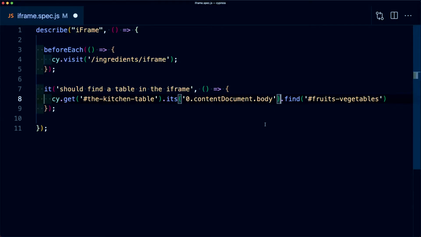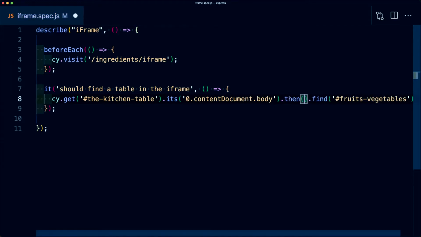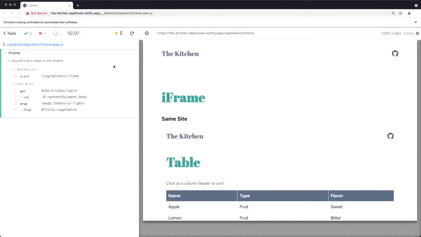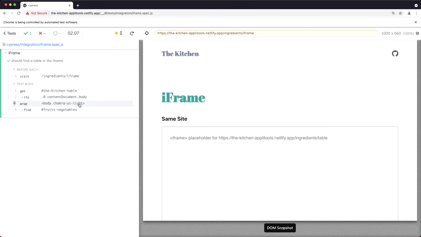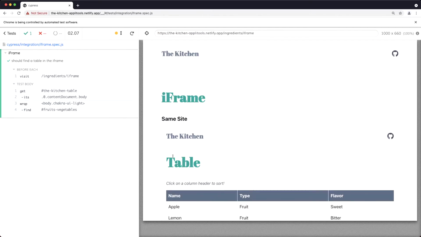So now that we actually have the body of the iframe, we want to do one more thing, and we want to run then, where we're going to run cy.wrap, where what it's going to do is it's going to take that body and it's going to wrap it inside of a Cypress selector. That way we can use the same methods and API that we would typically use. So we can now see that after it went through all those steps, it was able to grab the body of the iframe. It was then able to wrap it with Cypress, where we could then use that find command successfully, where we were able to find the kitchen table.